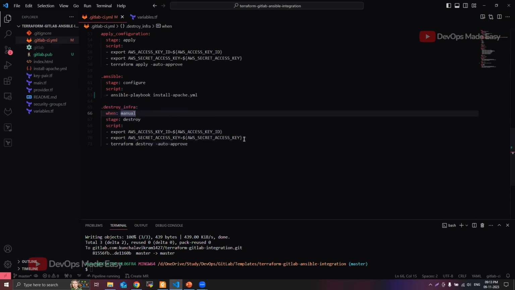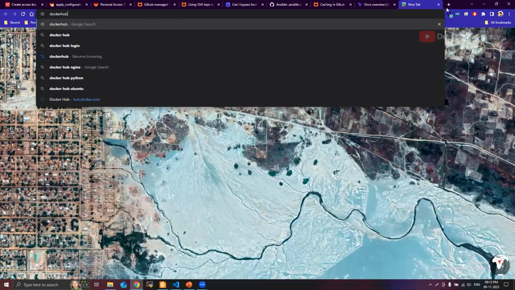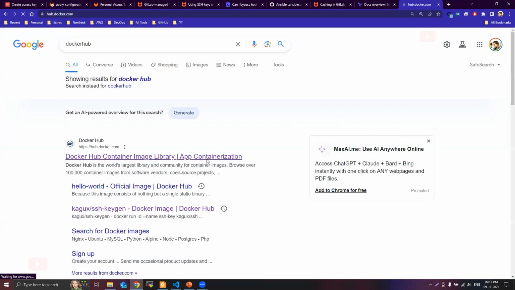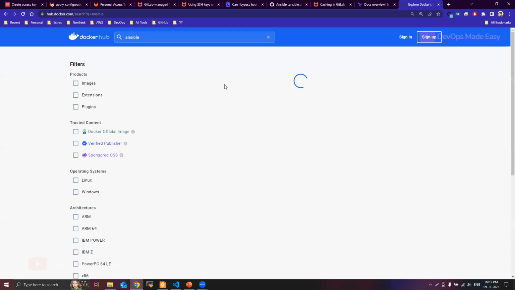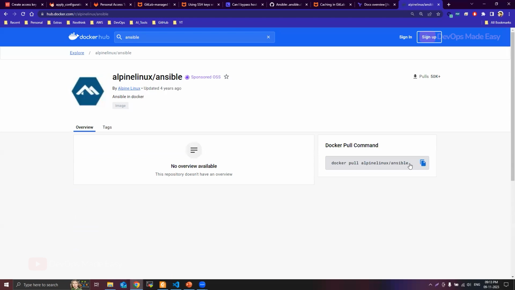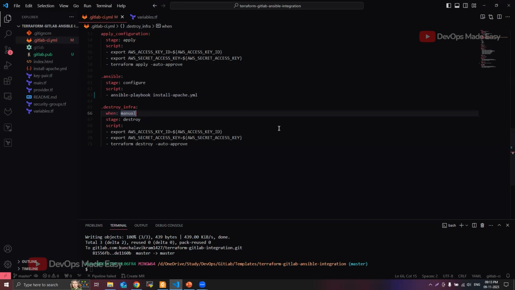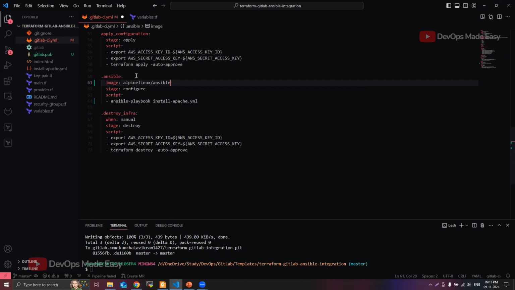That is one question. The other question is this: Ansible needs the Ansible binary. Where exactly is this available? There is an image on Docker Hub, I think it is some Alpine Linux or something. Search Docker Hub for Ansible. Here, this one, Ansible Linux / Ansible. This one will have your ansible-playbook binary, which means this particular Ansible should run in that image.